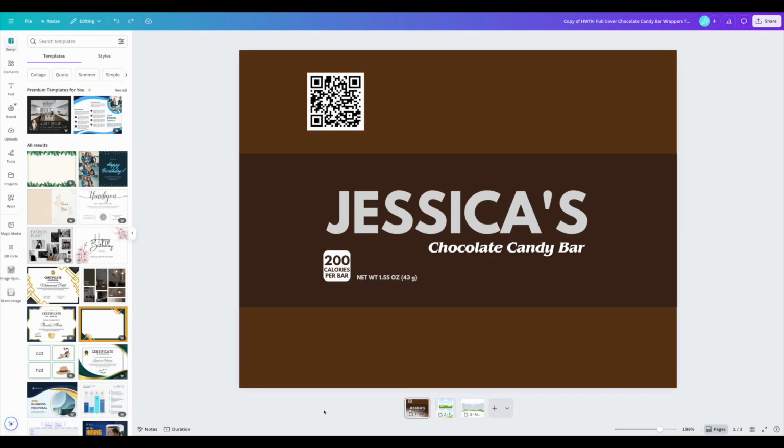Now, let's take a look at the single label template. As you can see, the label is already pre-designed for you. All you have to do is personalize it. You can change the text, update the colors, and add your own images or clip art to match your party theme. This makes designing super quick and easy, even if you're new to Canva or DIY party printables.